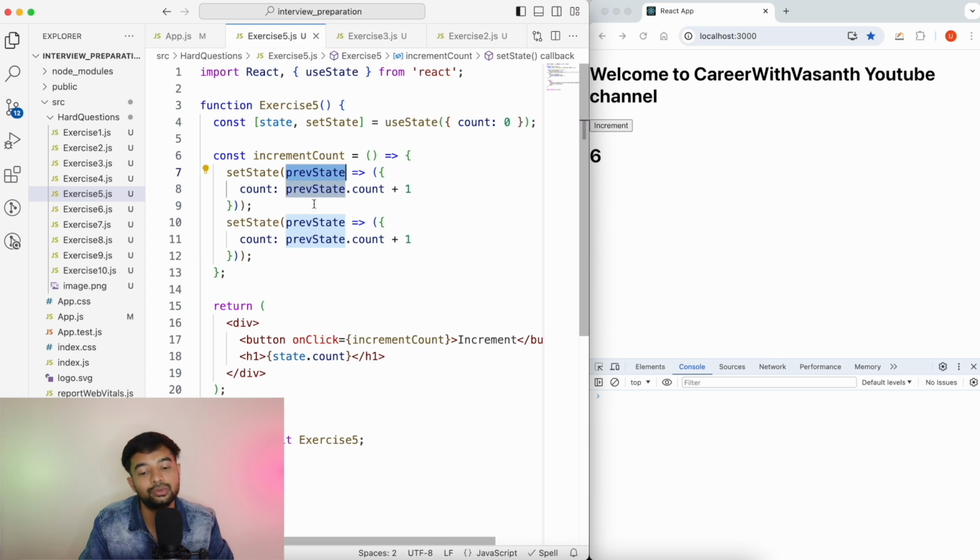In that case, React would honor it. Let's say the previous state was not there, and you were just doing count plus 1. Then the output would be the same as exercise number 1, where we would have honored just the most recent one. But as we clearly mentioned that we have to take the previous state, React is honoring it and taking the previous state.